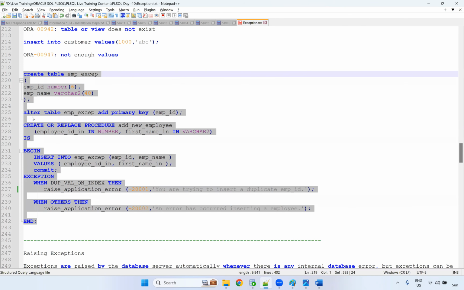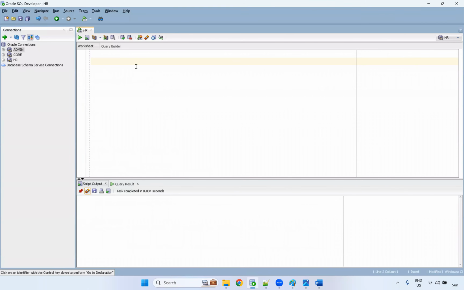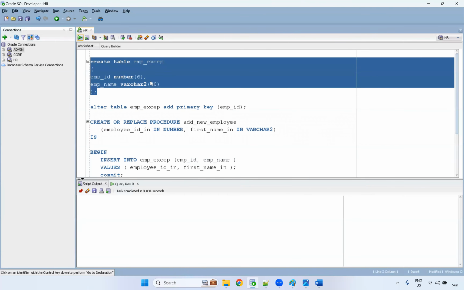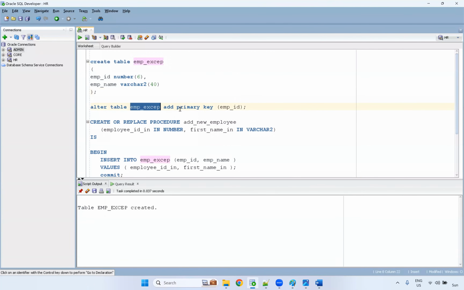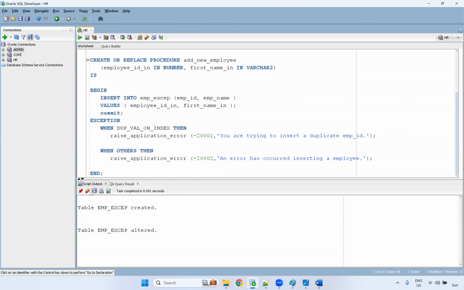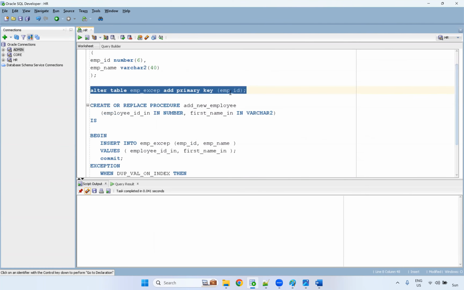If you see this, I will explain. I'm just creating one table called employee exceptions, with employee ID, employee name. Just creating one table. Okay, alter table name, add primary key. So I'm just altering it, adding a primary key. And I'm going here. So what is this? If you are adding a primary key on this table, an index will automatically be created, right?